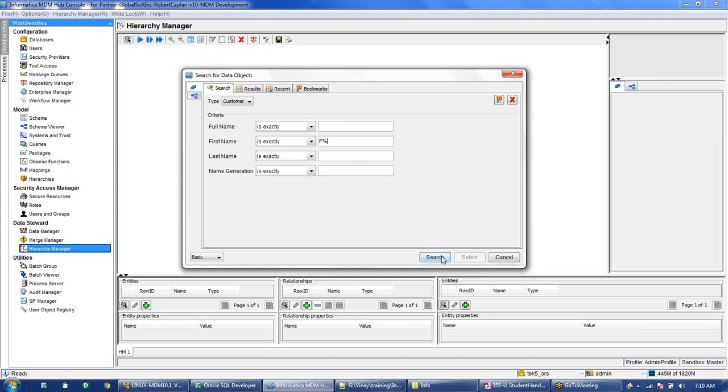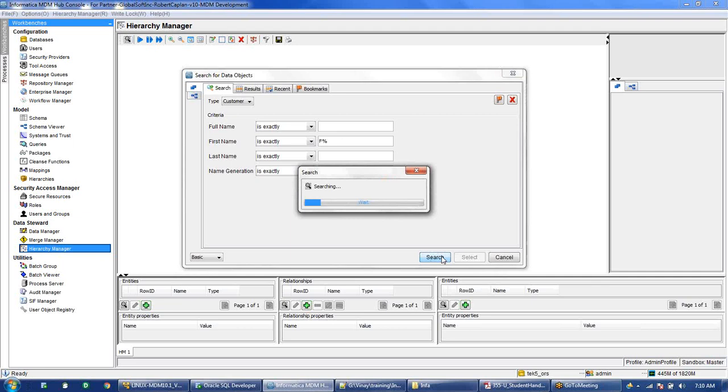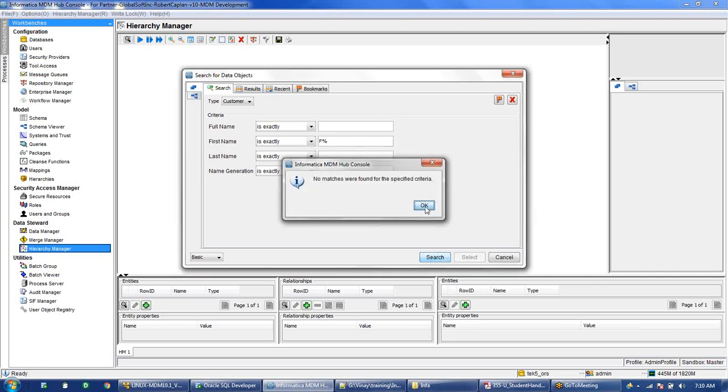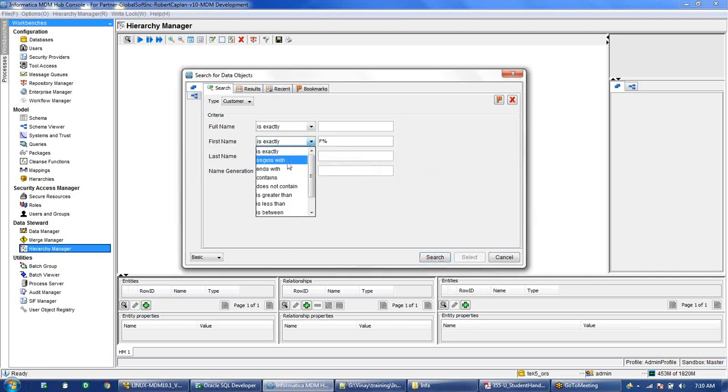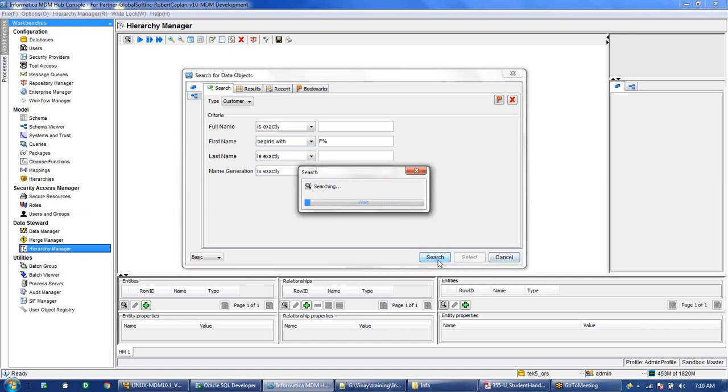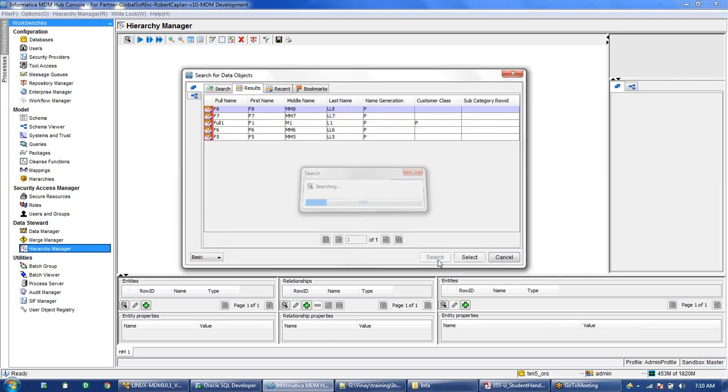So this is the search screen which we are seeing here. Once we click on the search, we will get a list screen. So this is the list screen which shows us all the details. So we can select a particular customer.